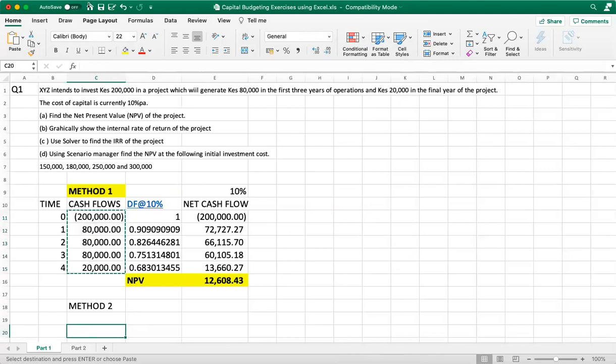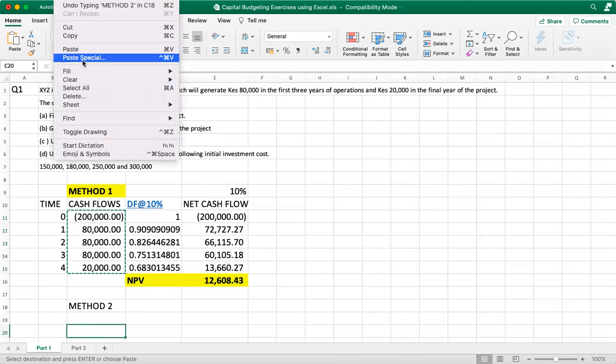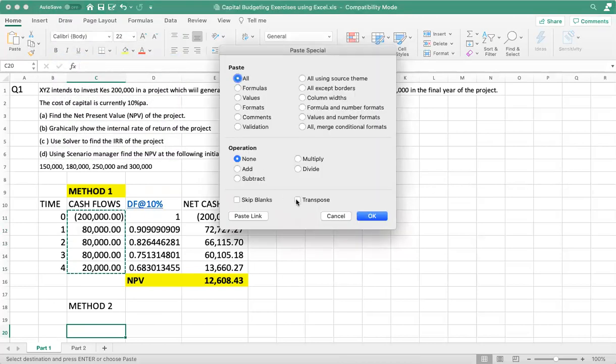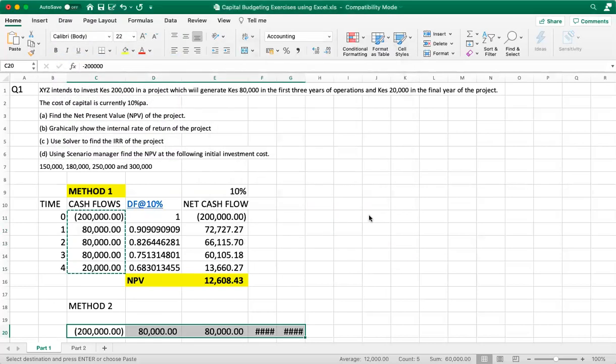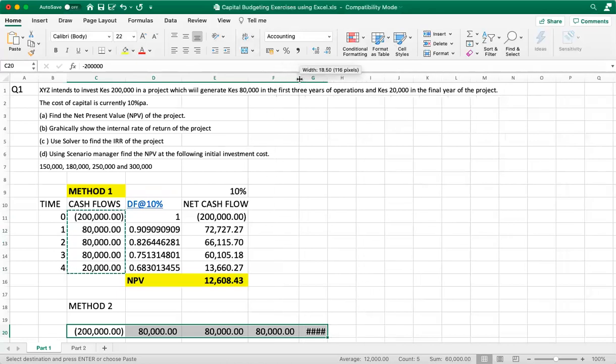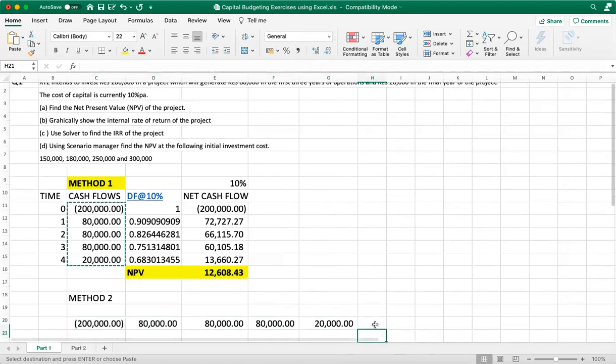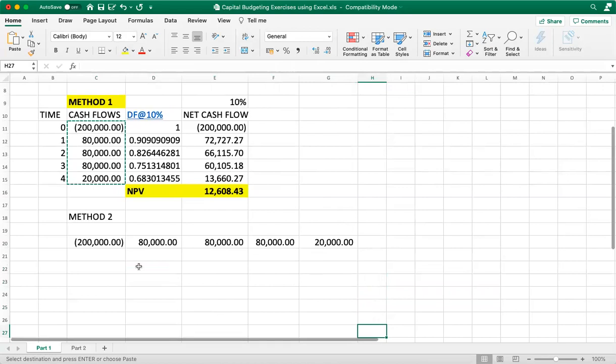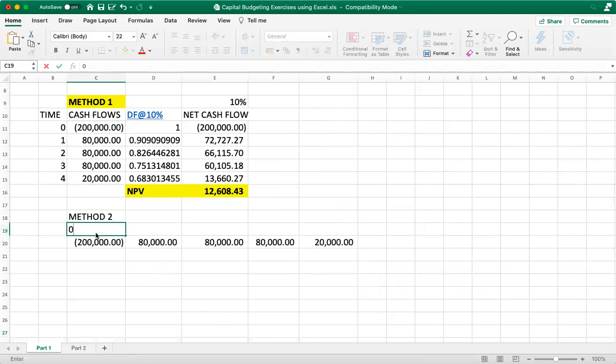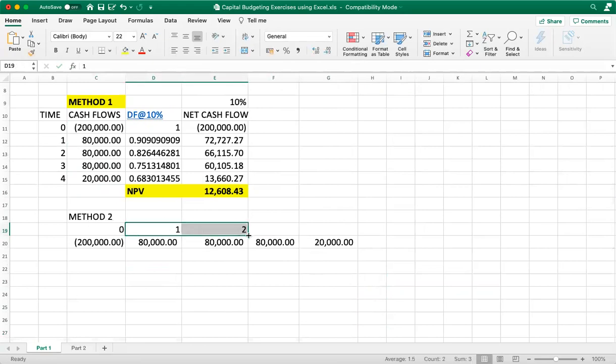So you go to edit, paste special, transpose, and you say okay. So now the cash flows are in row 20. Instead of the vertical ones, I'll put them in a row. So they're no longer in a column, but in rows. So this is my year 0. This is year 1, year 2. The same thing that we had in the first method. So the years remain, nothing will change.